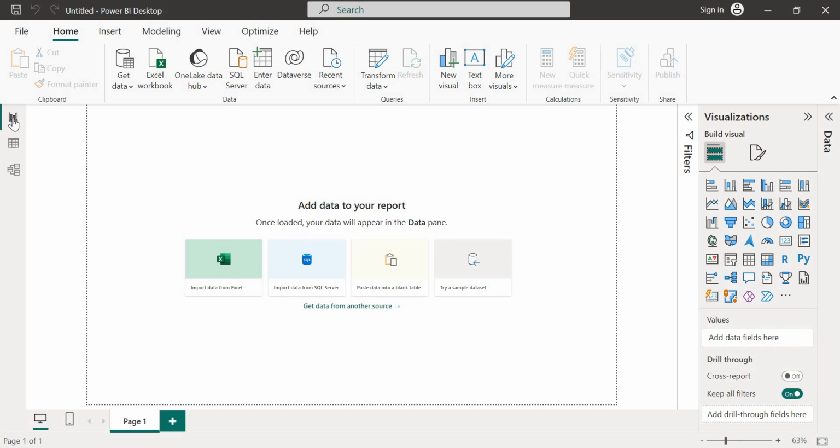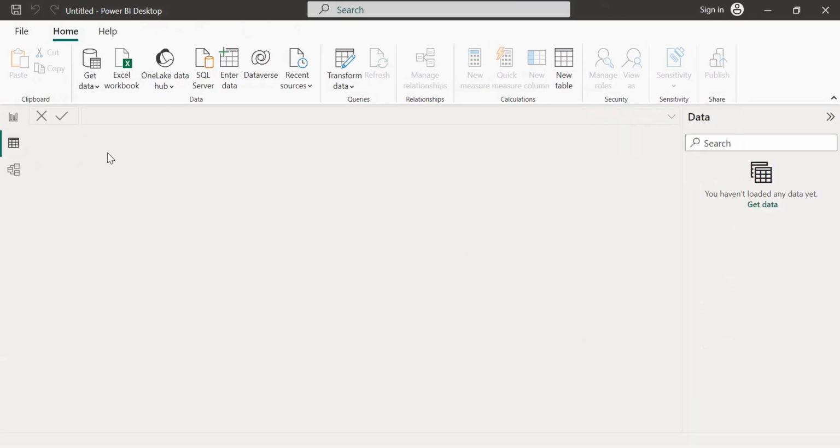Let's go there. Here this is the report view. In the extreme left, you have three icons. The first is the report view, which is empty, and that's the reason nothing is showing here. The next one is the data table view. If you have any data, it comes here. Power BI Desktop is an in-memory engine, so the data automatically comes here once you load it.